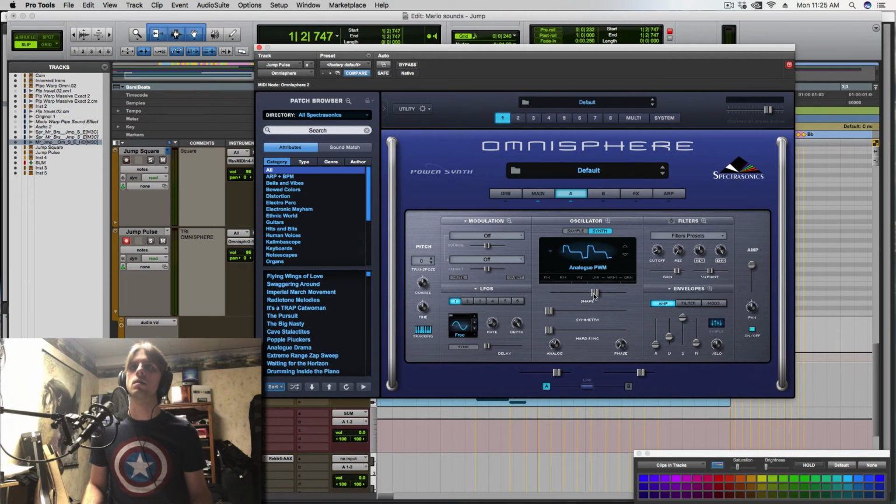If I made it a square, that's what it sounds like, all square wave. So it's important that you use the pulse width feature in this sound and not just, well, it's a square or something like that.